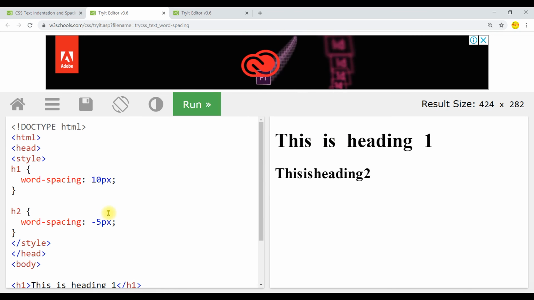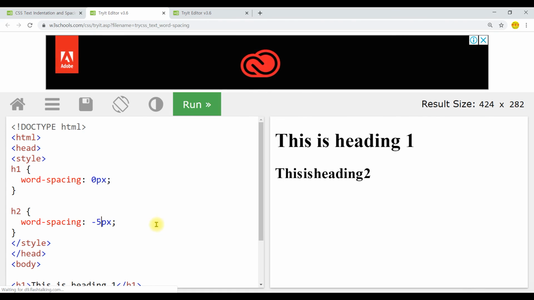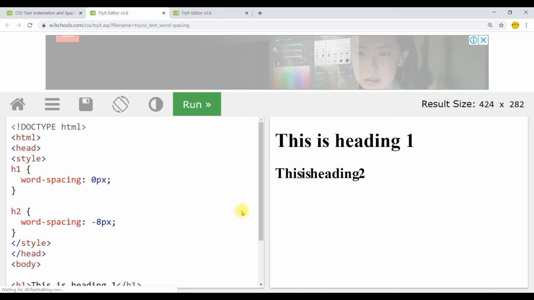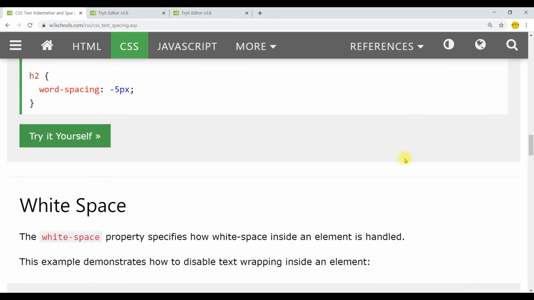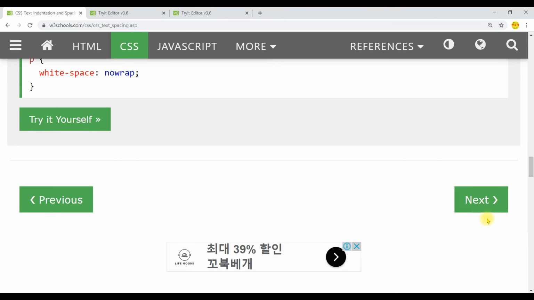How about 0 pixel? It's like that. Even a negative value can be used, but that is just for reference in terms of design. That is not recommendable at all. Then the words will overlap. They are compressed in terms of width. Okay, you can try others.